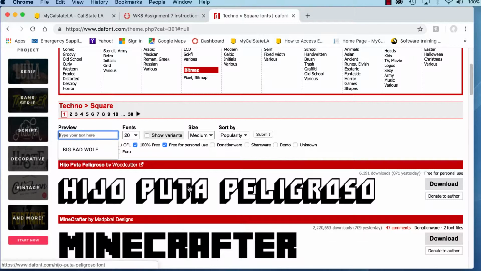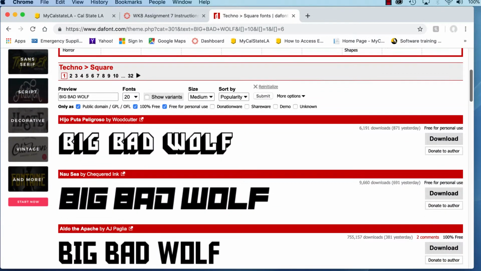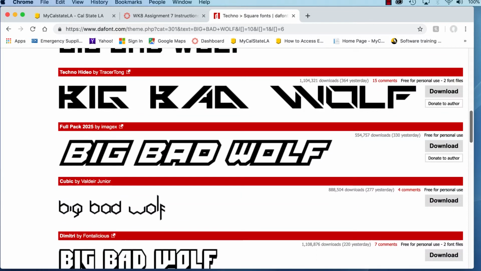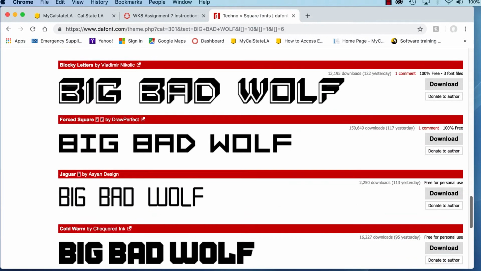Now you could preview. Sometimes they just have the name of the actual font, but you can write whatever you want. So earlier I wrote Big Bad Wolf, so you always want to see your font with the words you're using or you want to apply it with. And then I'm going to hit submit, and you can always click here to show different variety. So it's going to mix all of this because we're in that square theme, and so everything square font wise comes up with the words that I might want to see that font style in. And that's a great selection.